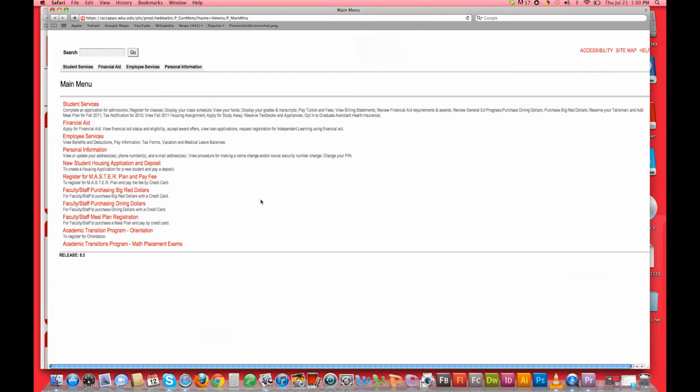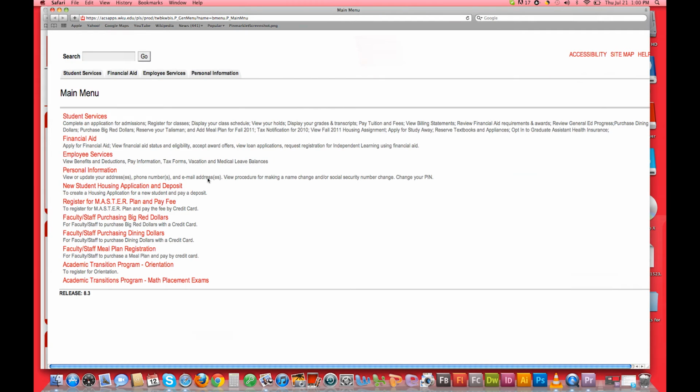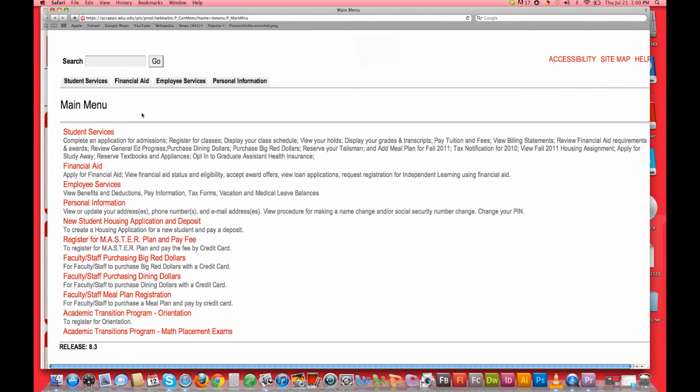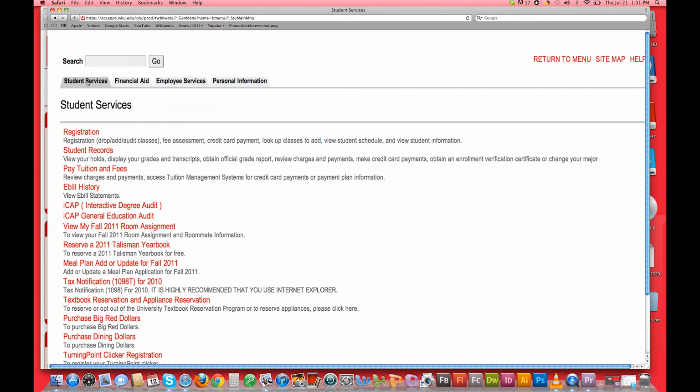Here we are in the main menu of Topnet. I'm going to zoom in just a little bit so you can see better. And your main menu may look a little different, but you should still have 3 tabs at the top that say Student Services, Financial Aid, and Personal Information. In this tutorial, I'm going to focus on the Student Services and Personal Information tab. Let's go to Student Services first.